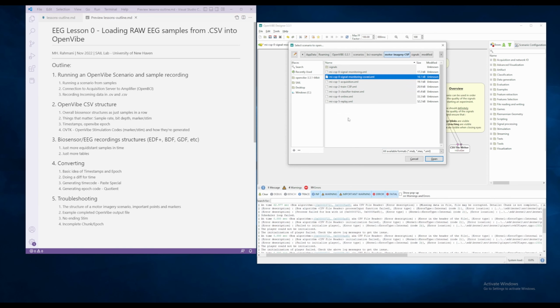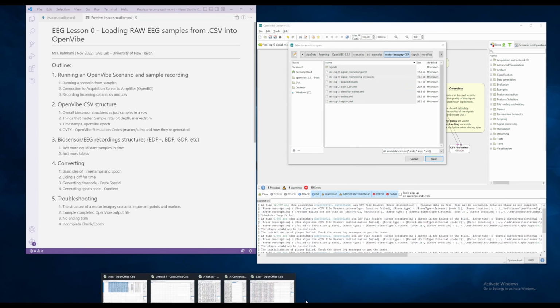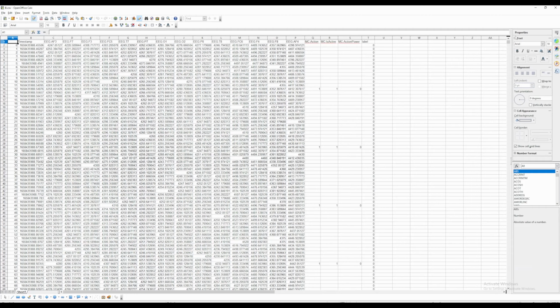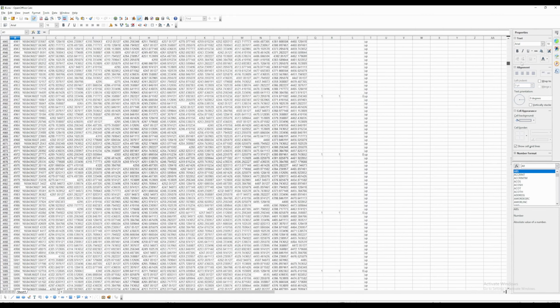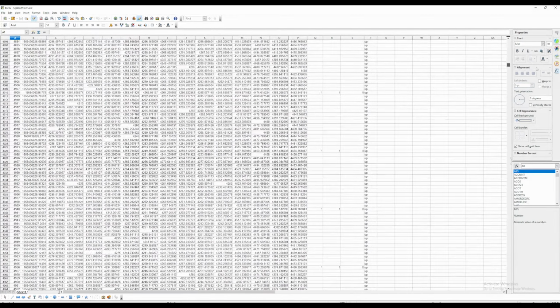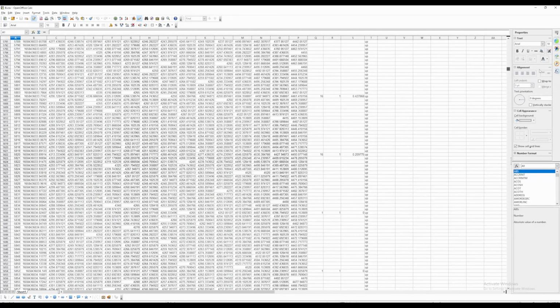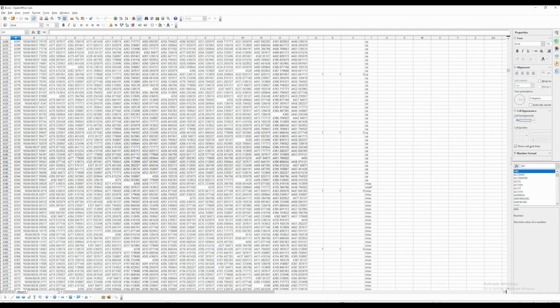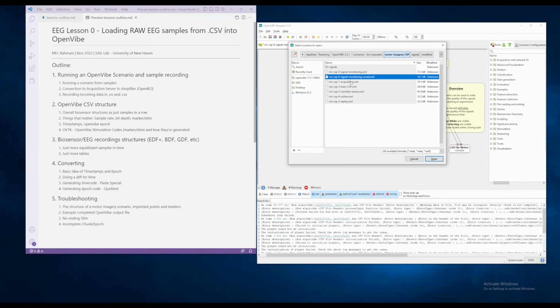So I'm going to show you how you're able to, for example, take a custom recording from a motor imagery scenario from another device, another system, but one that you have marked, and convert it to a format that OpenVibe can understand and run it as if it was recorded through OpenVibe, and get the probability and classification results that you would get from OpenVibe, so you can compare it with your own system.